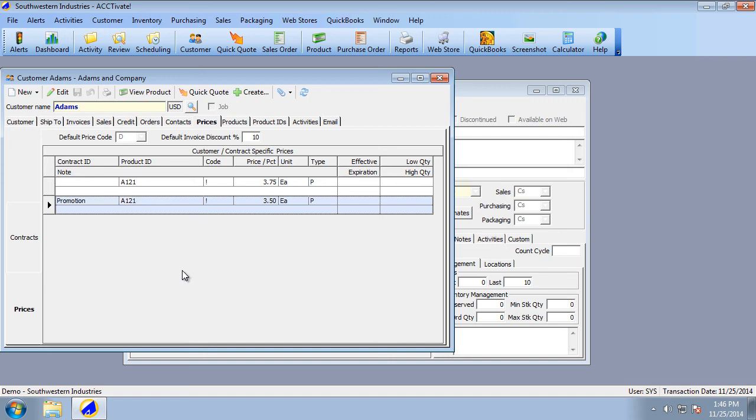So let's say if you've got a warranty contract with a customer and all of your labor is going to be free but your materials are going to be charged, you would actually set up a customer contract for warranty, and then on the prices tab you would select that warranty contract and add any of the labor items that you would use and give it a price of 0, so that way that customer won't be charged for labor, they'll only be charged for materials.